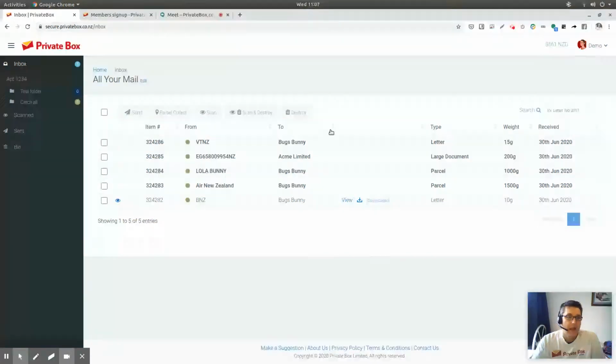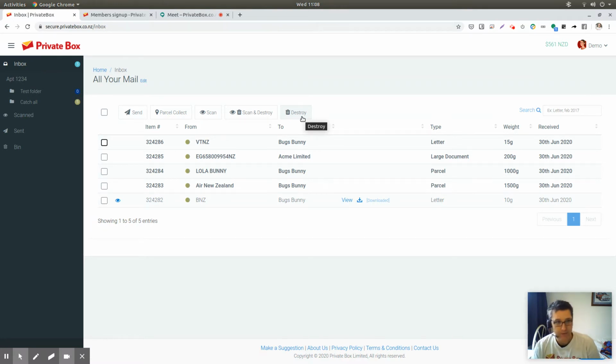And then obviously we've got the destroy function here. Now the destroy function is we have a secure destruction bin on site, and everything gets shredded, cut up into tiny little pieces. I've seen the machine; it's great, and then that actually gets recycled as well. So it's fully recyclable and very secure. We use a company called Iron Mountain for that service.